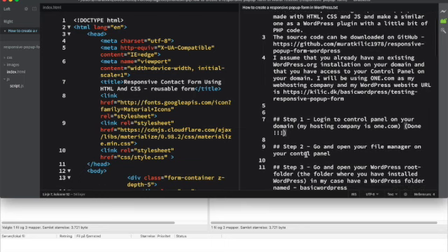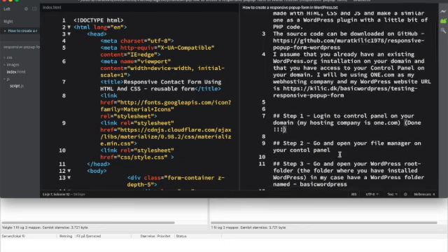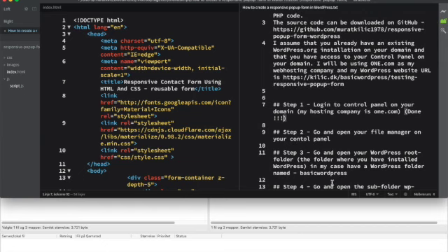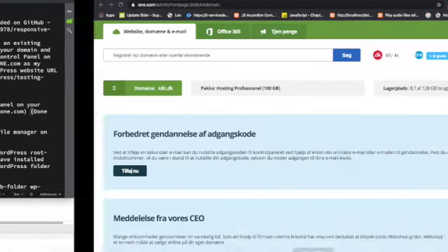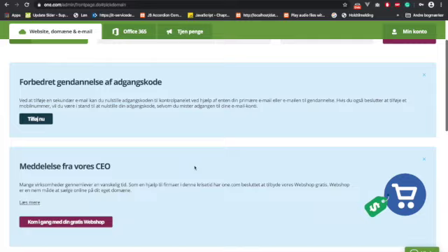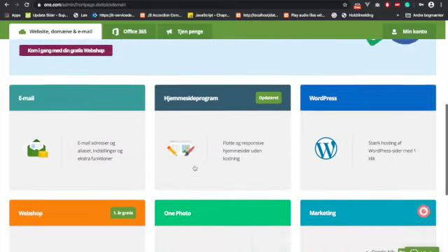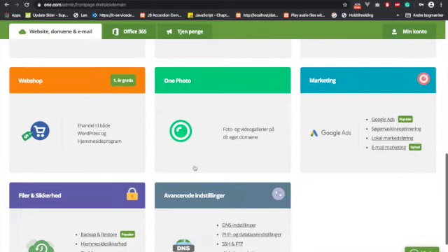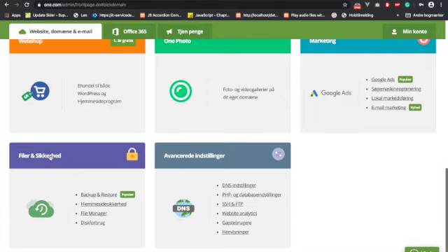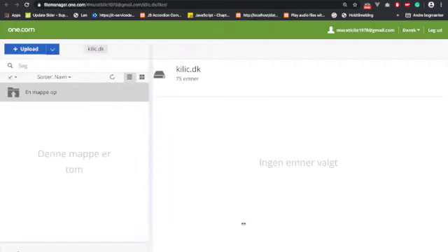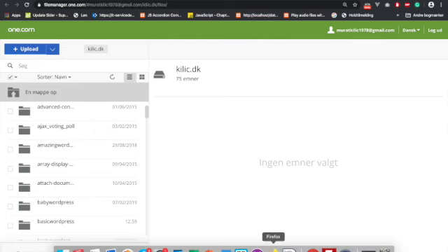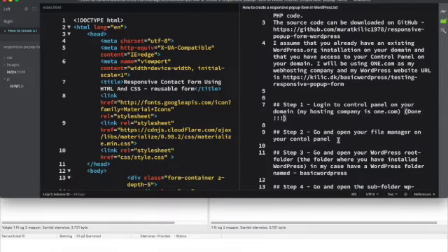Next step, step 2, go and open your file manager on your control panel. Good. So I will scroll a little bit down, and here you see I have file and security. I have my file manager. Click on this one. Good. Next step.